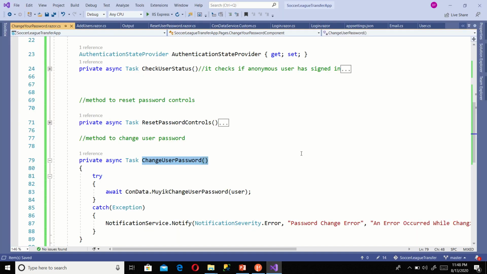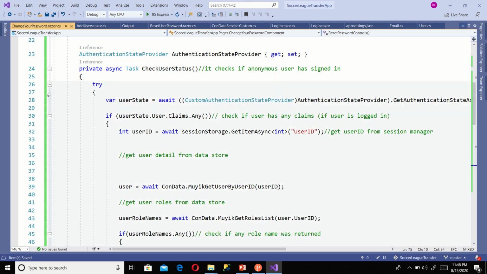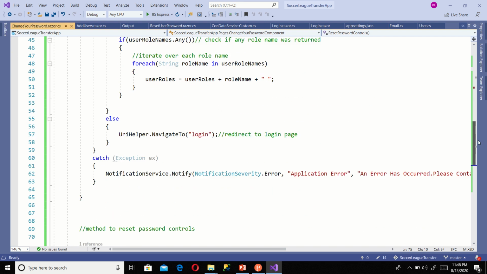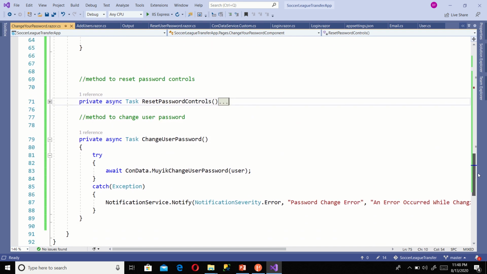Now I'm going to come to Visual Studio. I'm going to put breakpoints in check user status. I'm also going to put breakpoints in.